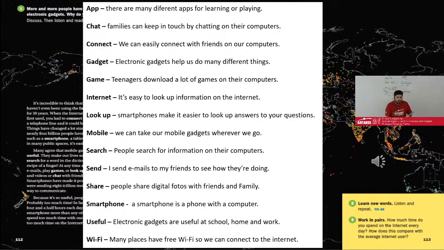Chatting, tá? É muito importante para você, né, ter a noçãozinha de falar de forma adequada. Alright? Very good. Next, connect. Connect. We can easily connect with friends on our computers. Que é conectar, um cognato, como a gente tem no português, né? Next, gadget. Gadget. Electronic gadgets help us do many different things.